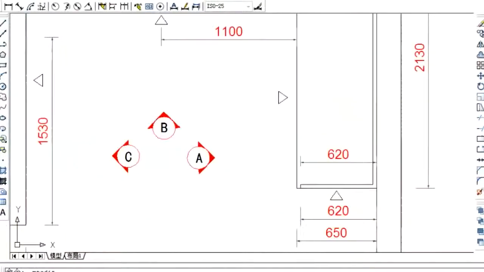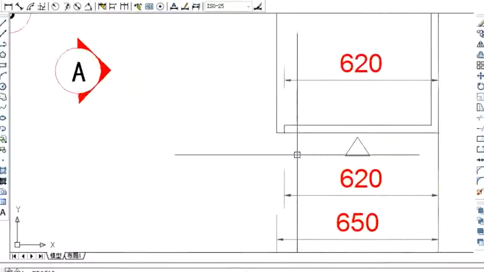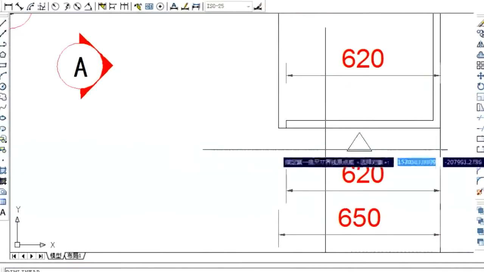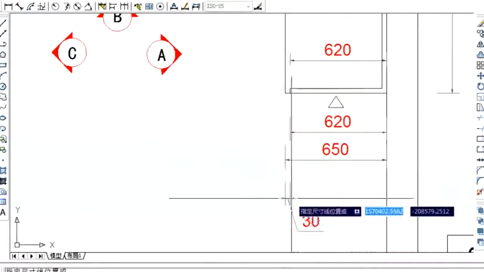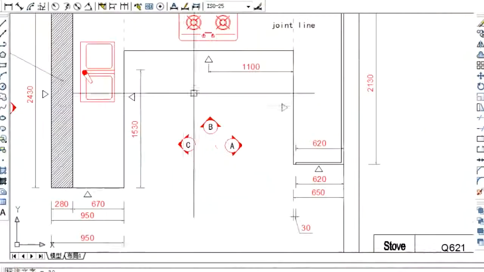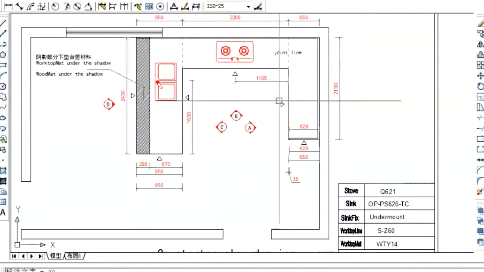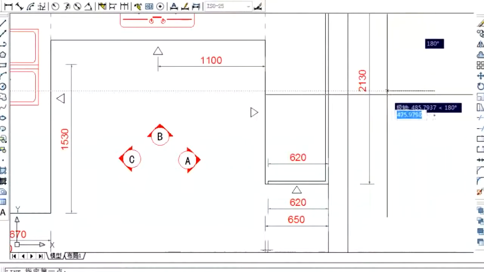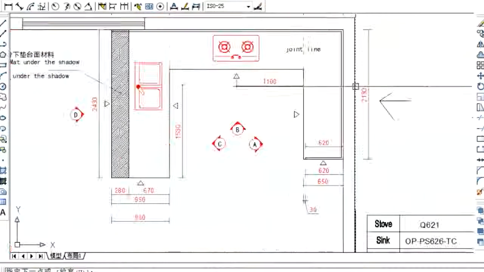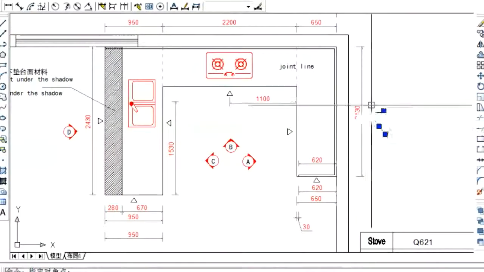And the triangle means the visible side. So this side and this side. Visible side means that the edge is with the front edge. So this side is an invisible side, so we don't have the triangle.